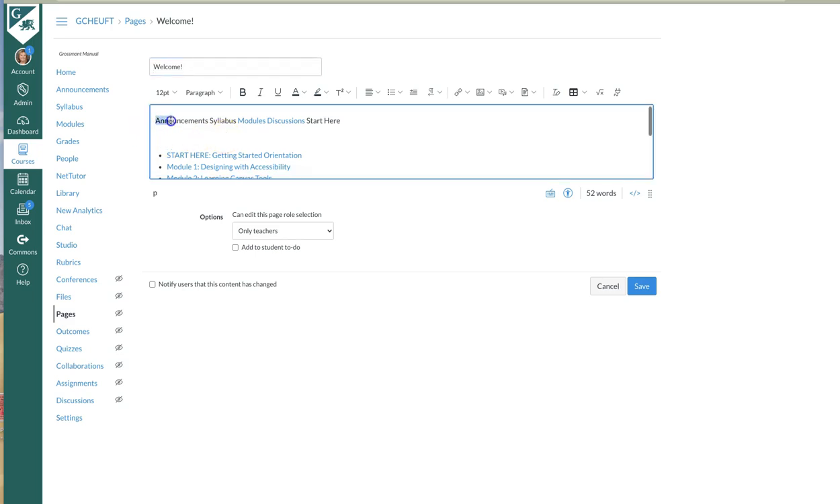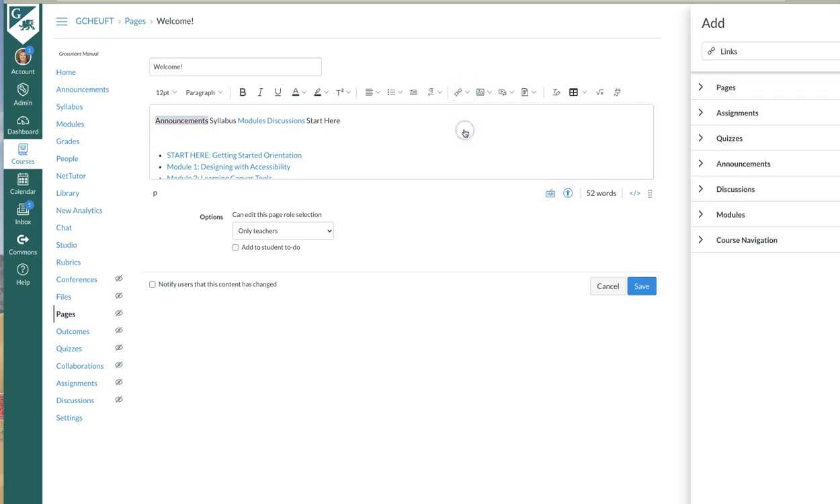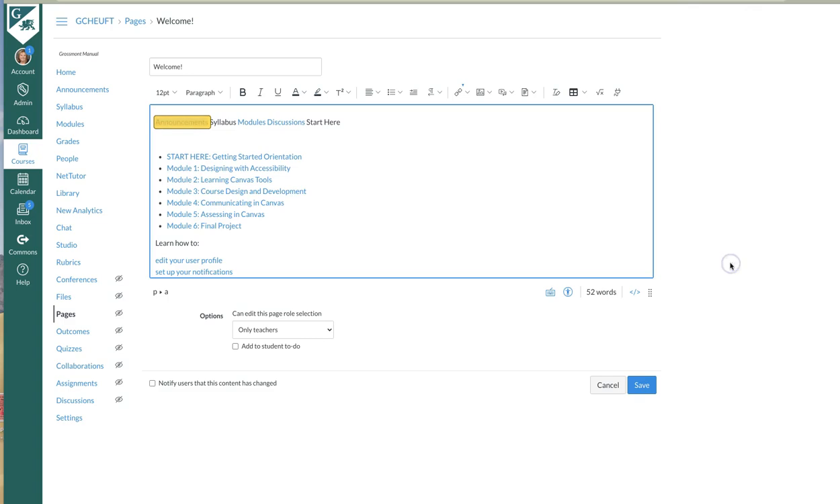I'm going to highlight the word announcements and then go over to the link and go to course links. And this is a navigation item. I want them to go to all of the announcements, not a specific announcement. So you can see I expanded the course navigation menu on the right, and I'm going to select announcements. It has now made the word announcements a link.